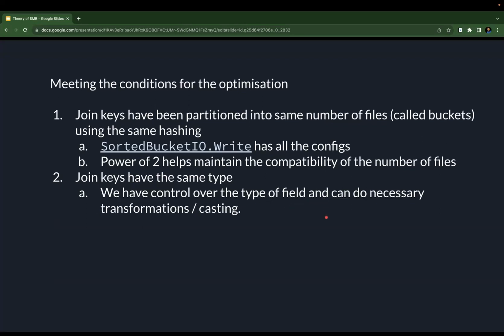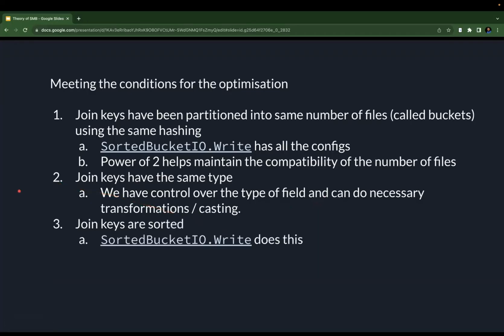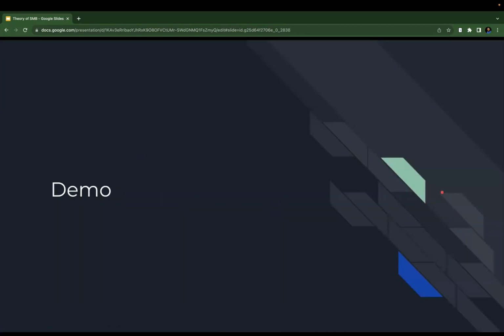So whenever we generate the sorted bucket output, as we have seen in the demo in the previous video, as we generate the output, we can perform translation. We can do a casting of the types if they are not the same. Join keys have to be sorted. And while producing the sorted bucket output, the write method does this for us. Let's see a demo.